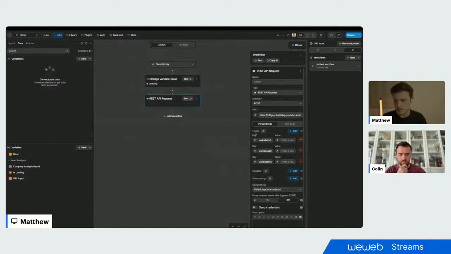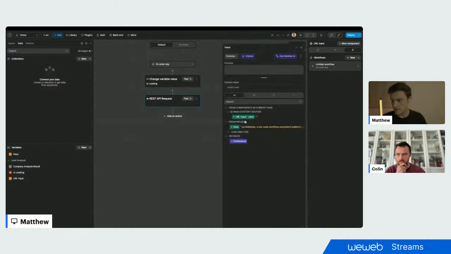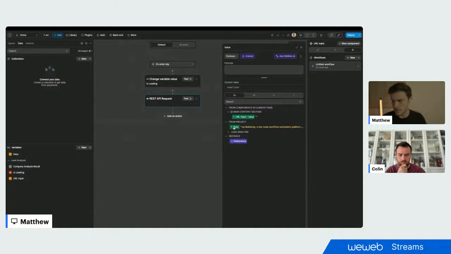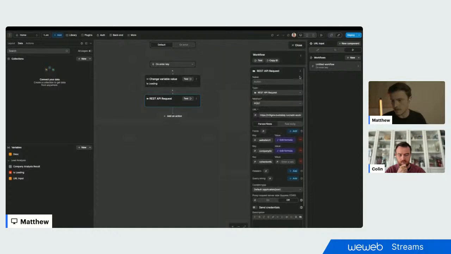So for the website URL, we will want this to be the URL input value. This is currently blank because there's nothing typed in, but it will have a value whenever we type something in. For the company description, we'll want this to be our description variable. And because this is saved to local storage, it will carry it across. And then finally, for the collection name, it is, correct me if I'm wrong, Colin, URL-summaries-v3? Dash live. No v3, just live. Dash live?